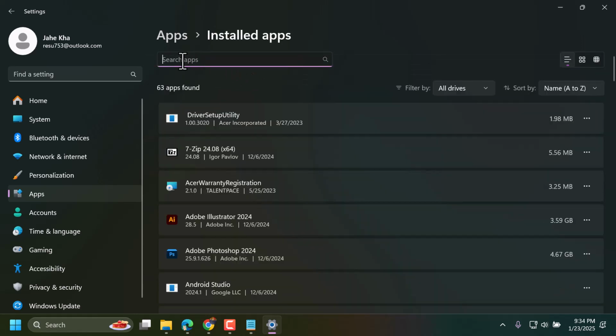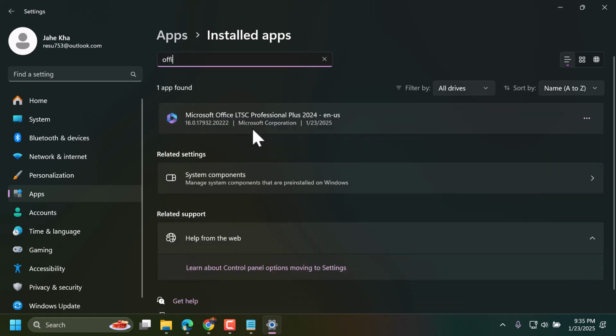Here search Office. So here you will get the Office applications. Click on these three dots. Modify. Click on Yes.